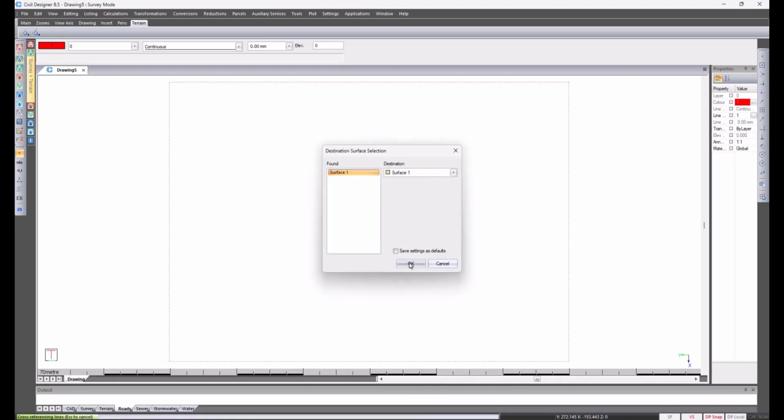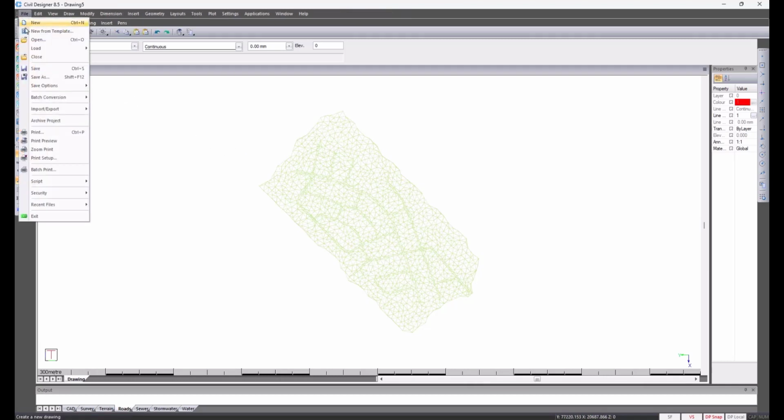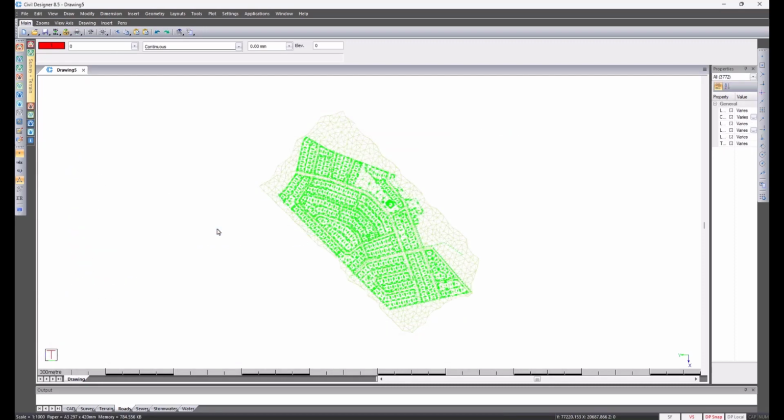Only working with surface number 1. Now we've got the survey. Perhaps we should bring in the drawing as well. Go into our CAD mode. No need to export to any other software. Go to File, Load, Load Drawing, and then just bring in the drawing.